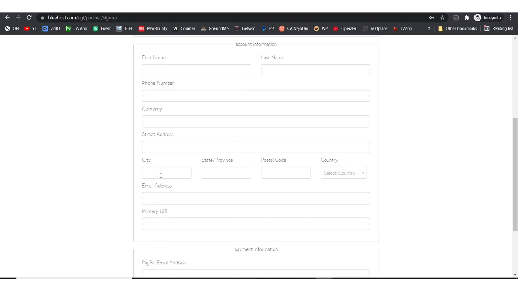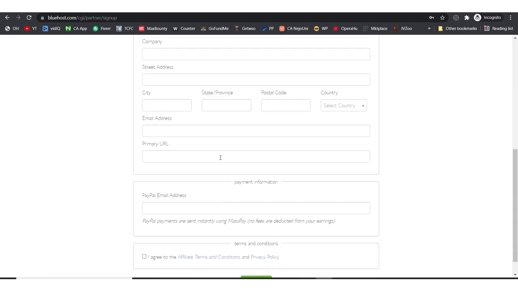Your address, you put it right here. City, your state, your postcode. You can actually Google what your postcode is. Just go to Google and put your location and put postcode and enter. It's going to show you what your postcode is. Then select country, email address, your primary URL. This is just put yourname.com. This is where a lot of people have issues. Put yourname.com or whatever, right? It doesn't have to be an existing website.